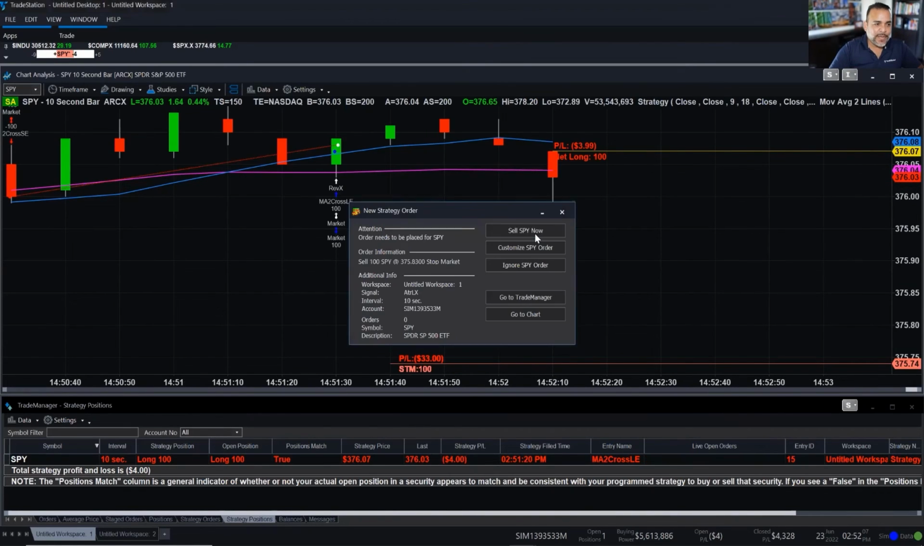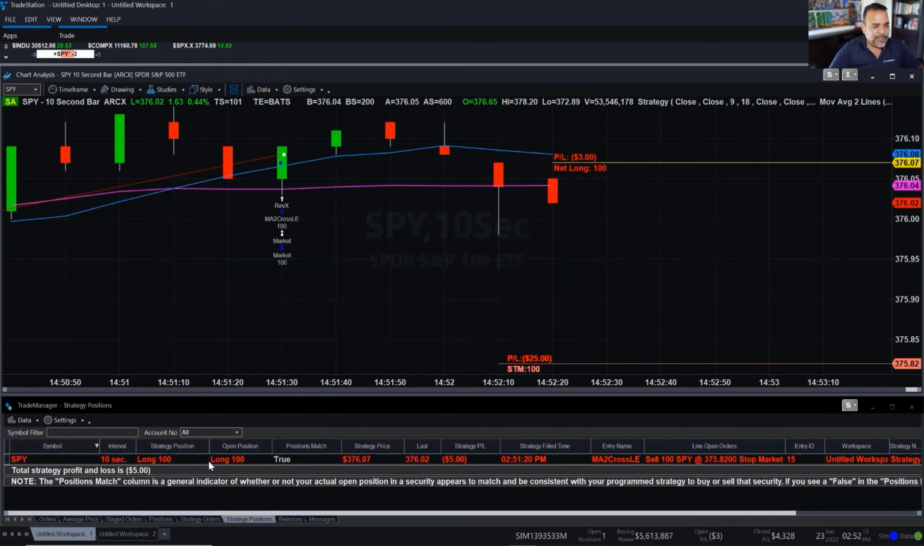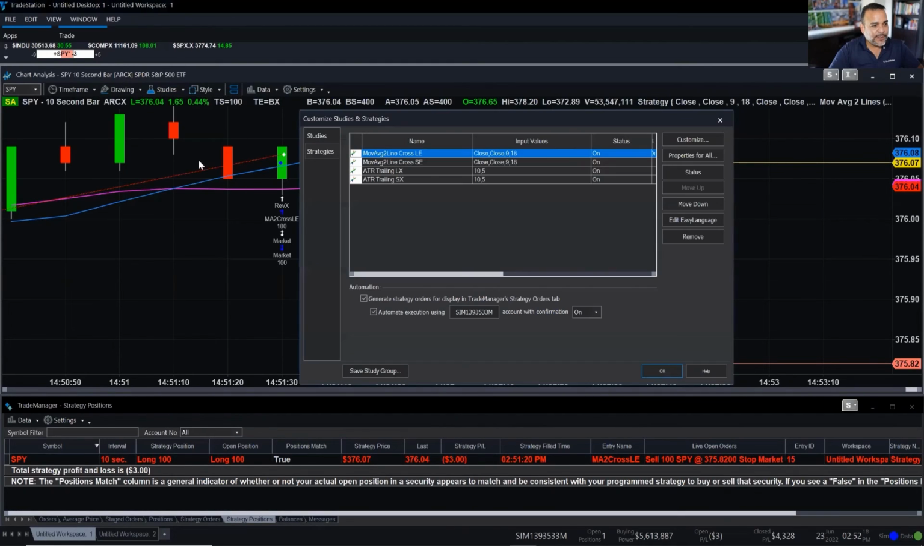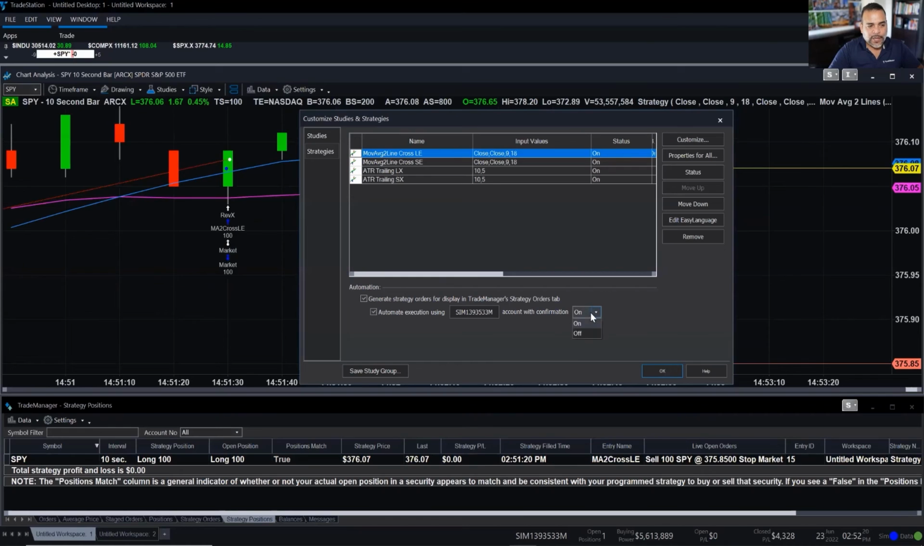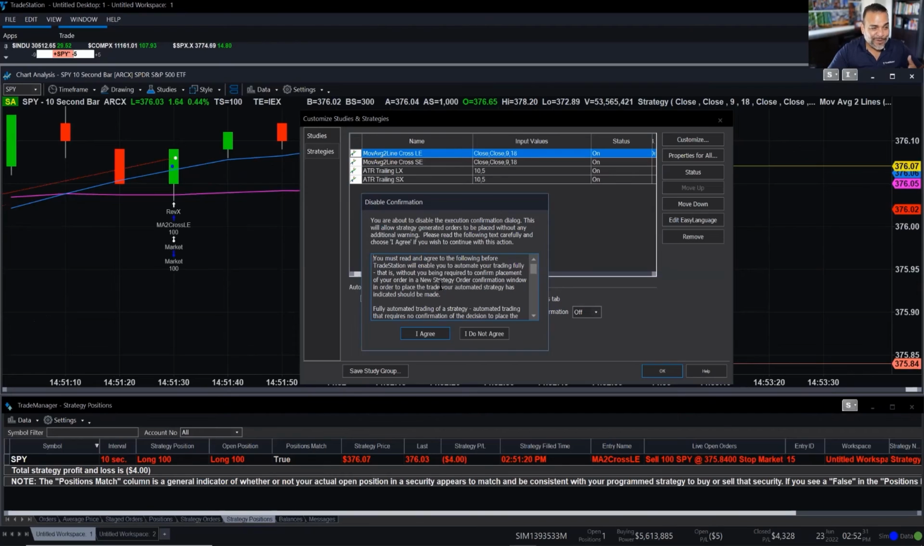Let me cancel my SPY now and sell SPY now. So I'm still in sync, but let me go over here to the strategy. I'm going to go here to studies, edit strategies, and I can set confirmations off. When you set confirmations off, of course, you're going to get this little disclaimer that's literally warning you, hey, be aware of what you're about to do.